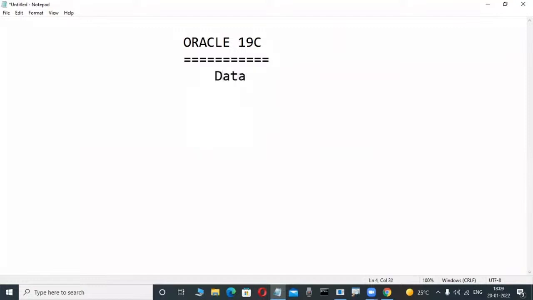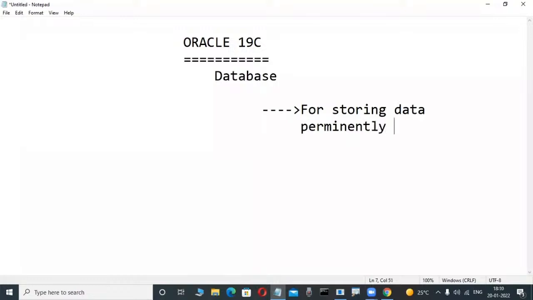Database. Don't write anything. Just observe here. But what is the purpose of these database products? Everyone knows. Whenever we install these database products in our system, or on the company side, what is the main purpose? For storing data. Observe it here. For storing data permanently in secondary storage devices. Secondary storage devices means maybe hard disk.